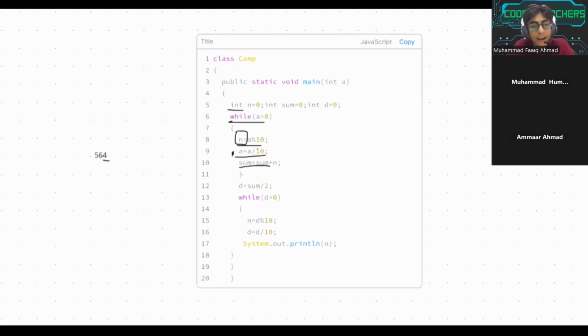Okay. And then now the new value of a is 56. So the while loop will again check if a is greater than 0 or not. And because 56 is greater than 0, the loop will execute once again. So now n is equal to a percent 10, we'll get the remainder as 6. The new value of n is 6. Please note. And now a is equal to a divided by 10. We are overwriting the value of a once again. So 56 divided by 10, we'll get the quotient as 5. Because it is integer, the decimal part will not be used.